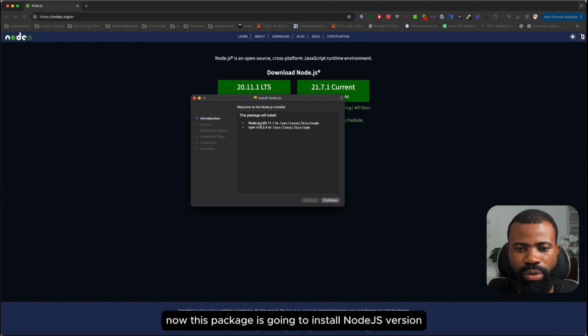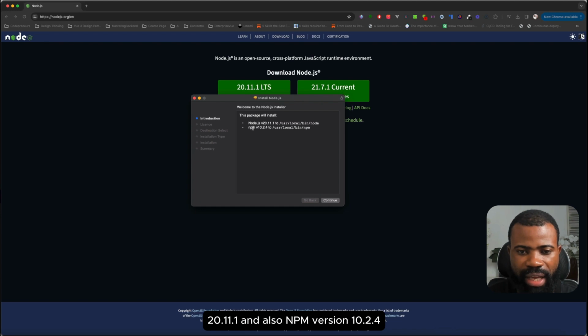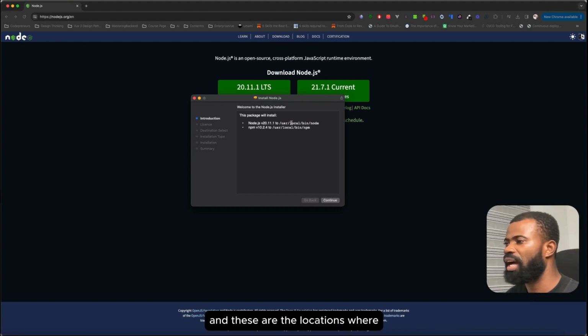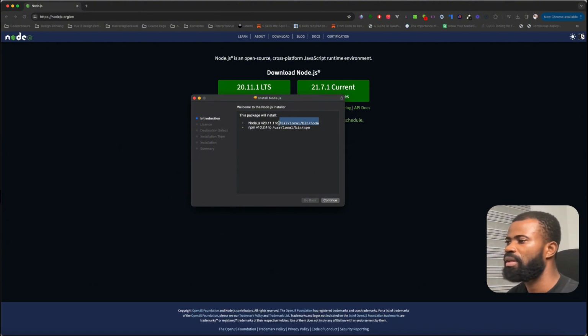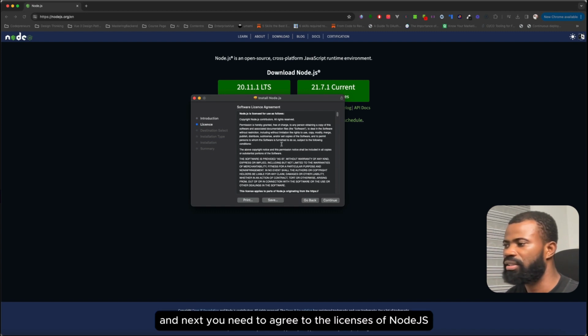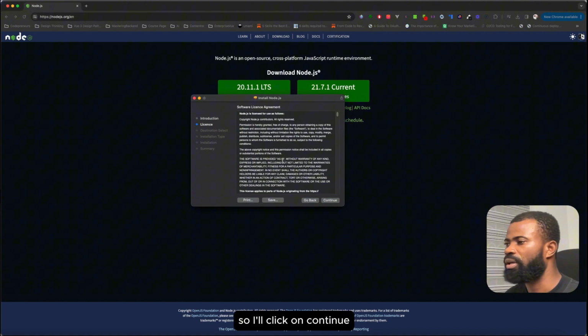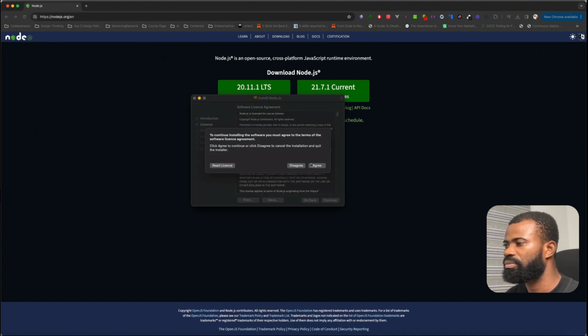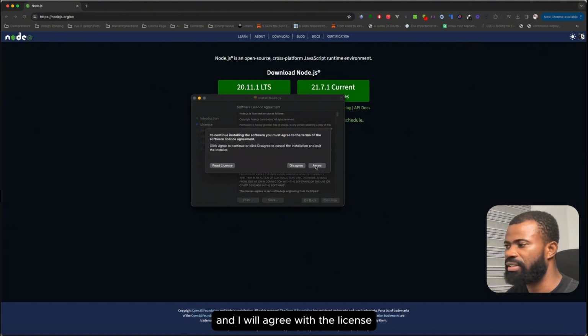Now, this package is going to install Node.js version 20.11.1 and also npm version 10.2.4. And these are the locations where these packages will be installed. So if you are satisfied with this, click on continue. And next, you need to agree to the licenses of Node.js. So I'll click on continue and I will agree to the license.